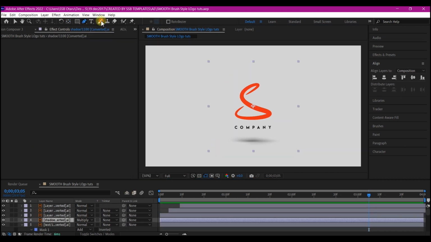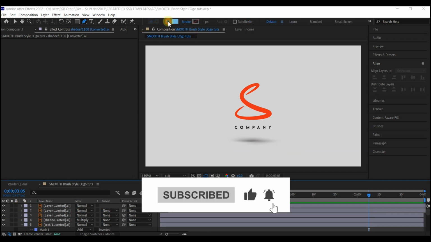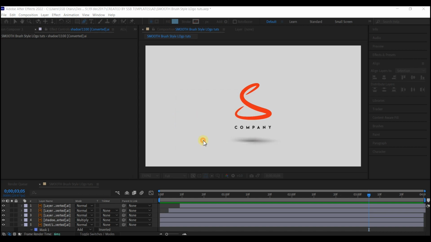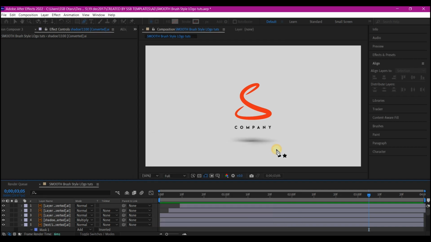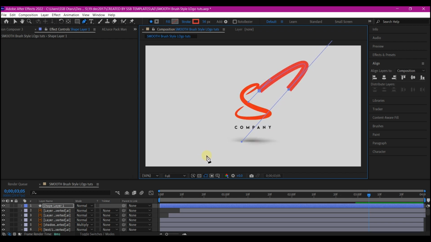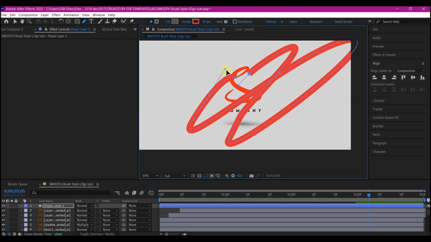Pen tool. Make sure no layer is selected on your timeline. Then set the fill to none and set a stroke color. I'm going to set this to red. You can change this later. So you draw a random shape like this. After you draw, you can also feel free to adjust the random shape. Adjust it until it looks like it wants to connect with the S font right here.